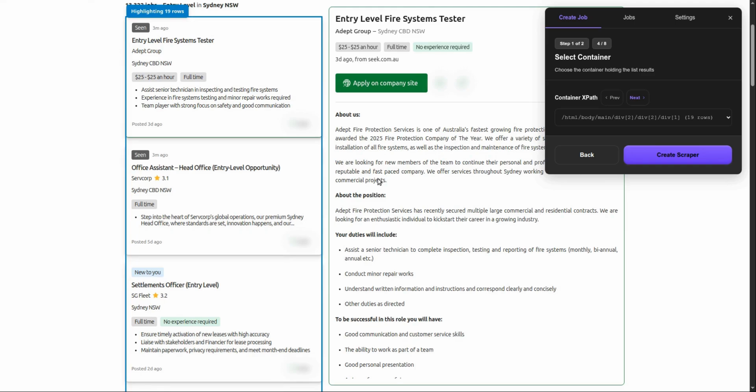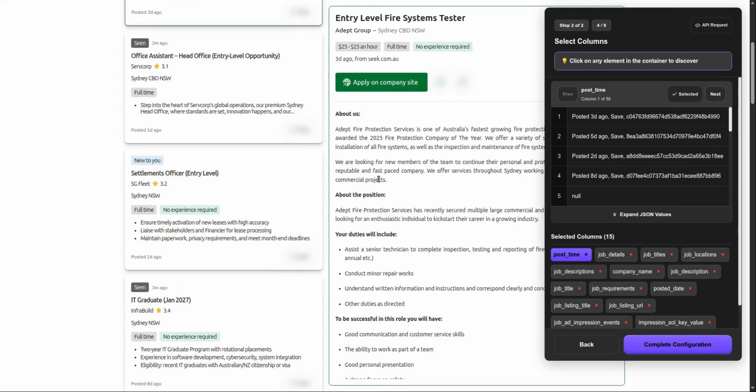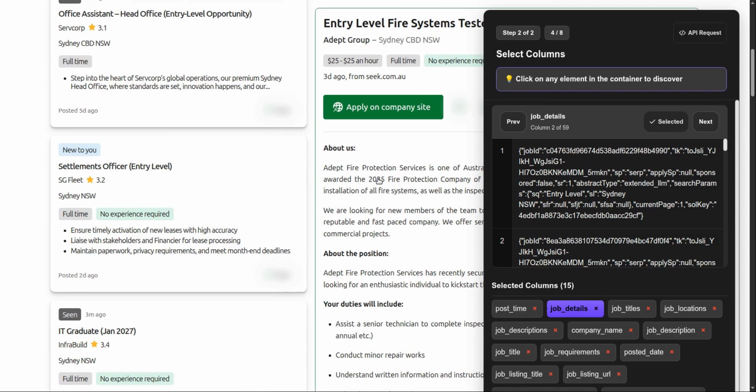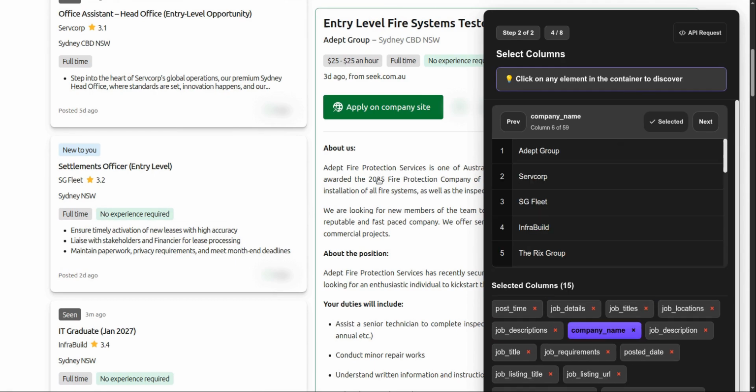If the selection looks right, click Create Scraper and move to the next step where Minexa identifies all job listing details automatically. Your full data structure is ready. Select fields like job title, company, location, and date posted, and this scraper will use them every time it runs on Jora job listings.